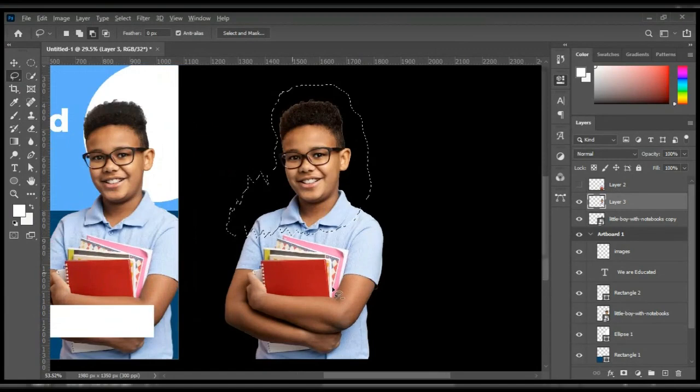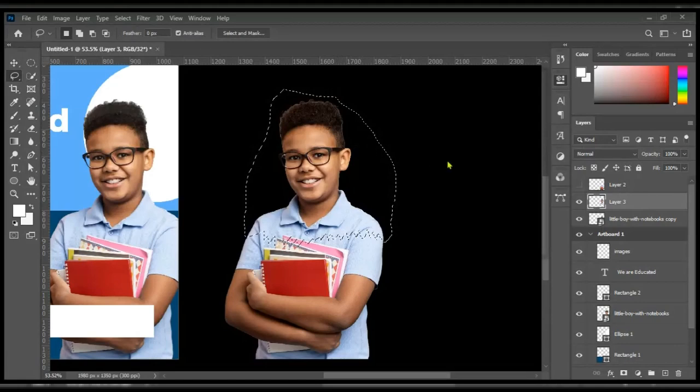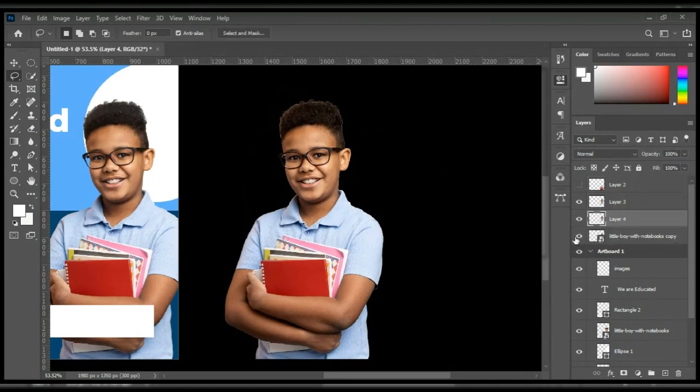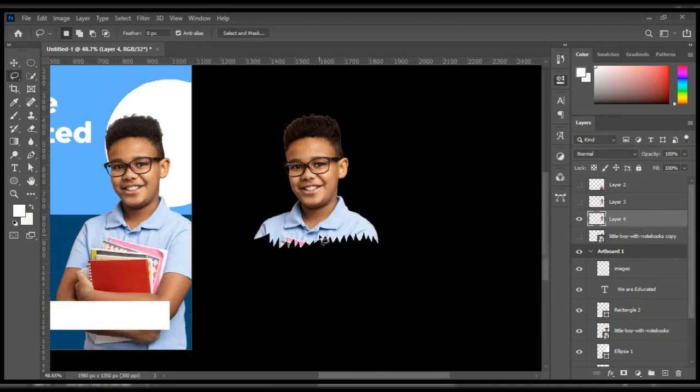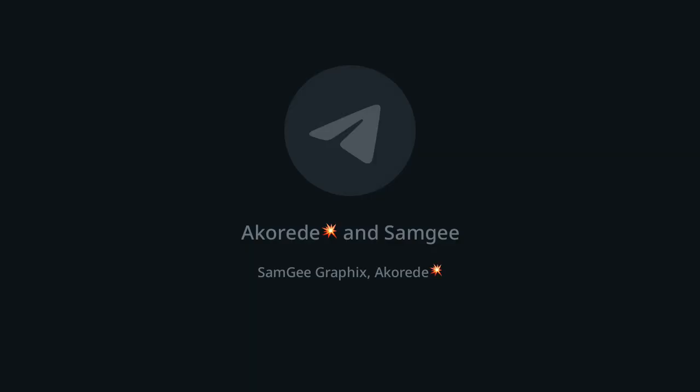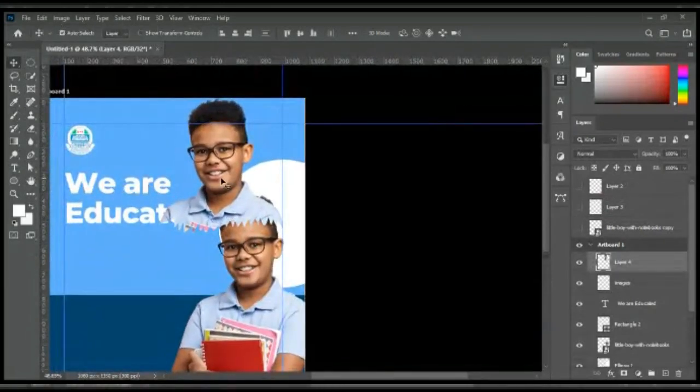Or let me say you want this part, then you want this place to be jaga jaga. Sorry for using that word. Then you want this place to be like this. Then you crop, and like I said, you do the same thing. You duplicate and close. Now you can see what I'm talking about. We have these parts only. I hope you understand.